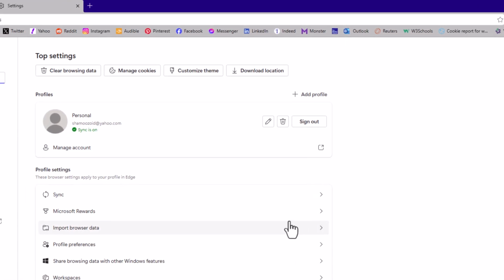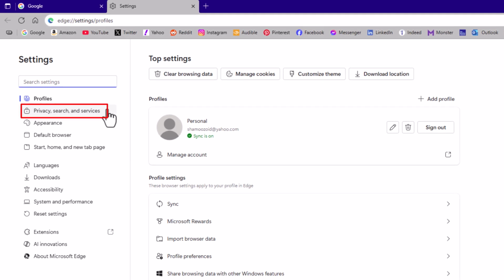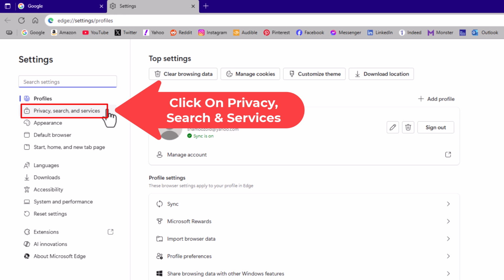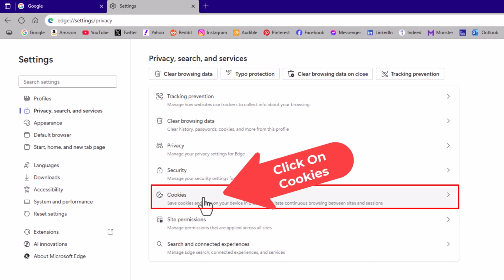Now on the page that opens up, the pane off to the left-hand side, I'm going to click on Privacy, Search, and Services. Then on the center pane, I'm going to go down to where it says Cookies, and I'm going to click on Cookies.